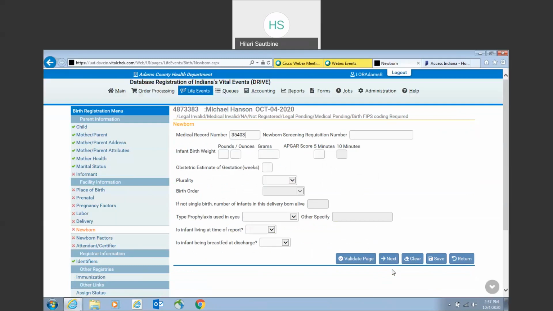Here's your newborn information, and it will accept letters. Your infant birth weight in pounds and ounces or in grams. You have to do one or the other. If you're going to enter pounds and ounces, you cannot put the grams. If you try to do that, it automatically wipes out your pounds and ounces. We're going to go back in and put them as pounds and ounces. Your APGAR score. Your plurality, here's where you're going to select whether they were multiple births. And if it was a multiple birth, then you will have additional fields to answer.